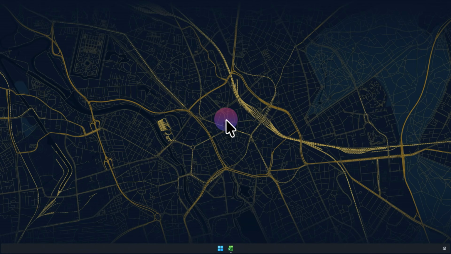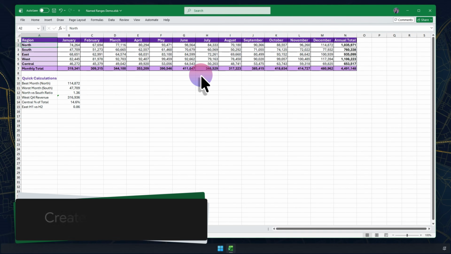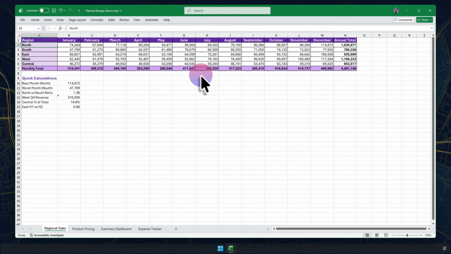Ever looked at a formula like =B2*C15 and had no idea what it meant 3 months later? Well, the fix for this is named ranges, but manually defining every single one in the Name Manager is tedious and slow. So, what if Excel could do it for you in just 2 clicks? Today I'm going to show you Create from Selection, the hidden tool that turns your existing headers into named ranges automatically. Let's get into it.